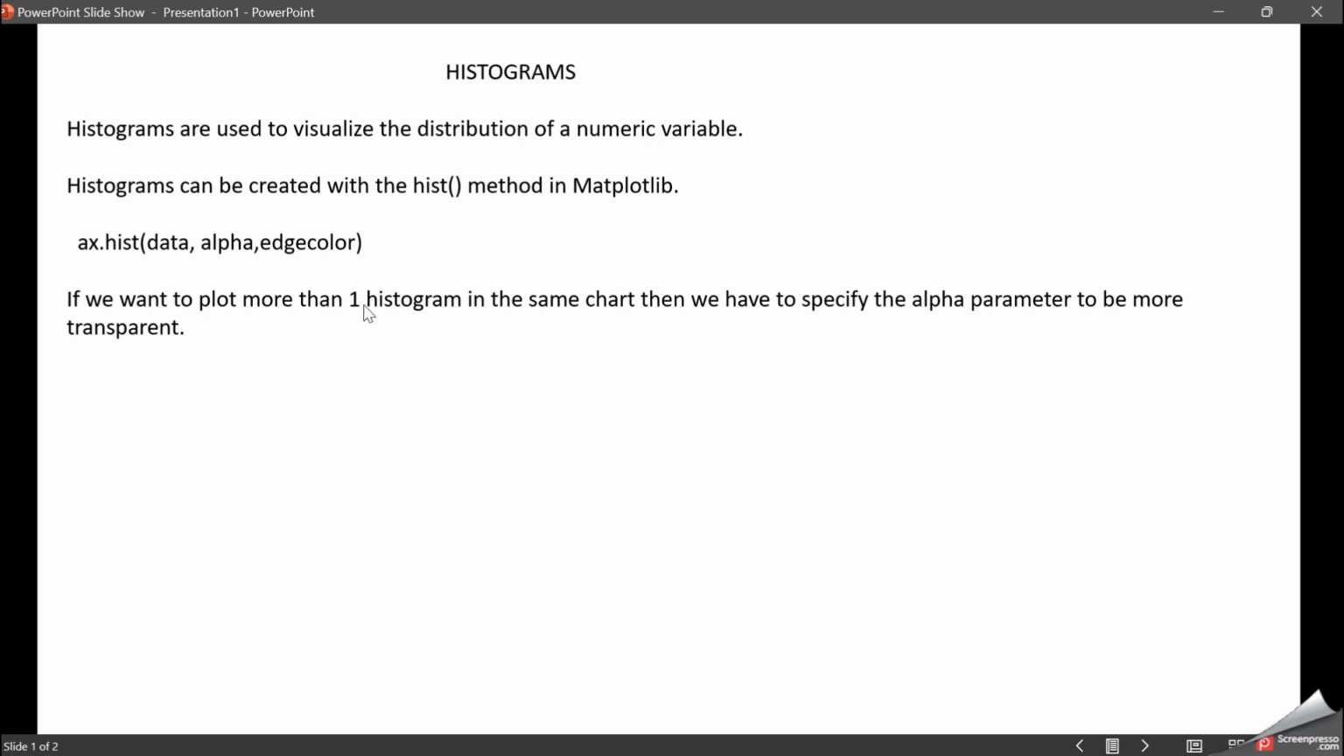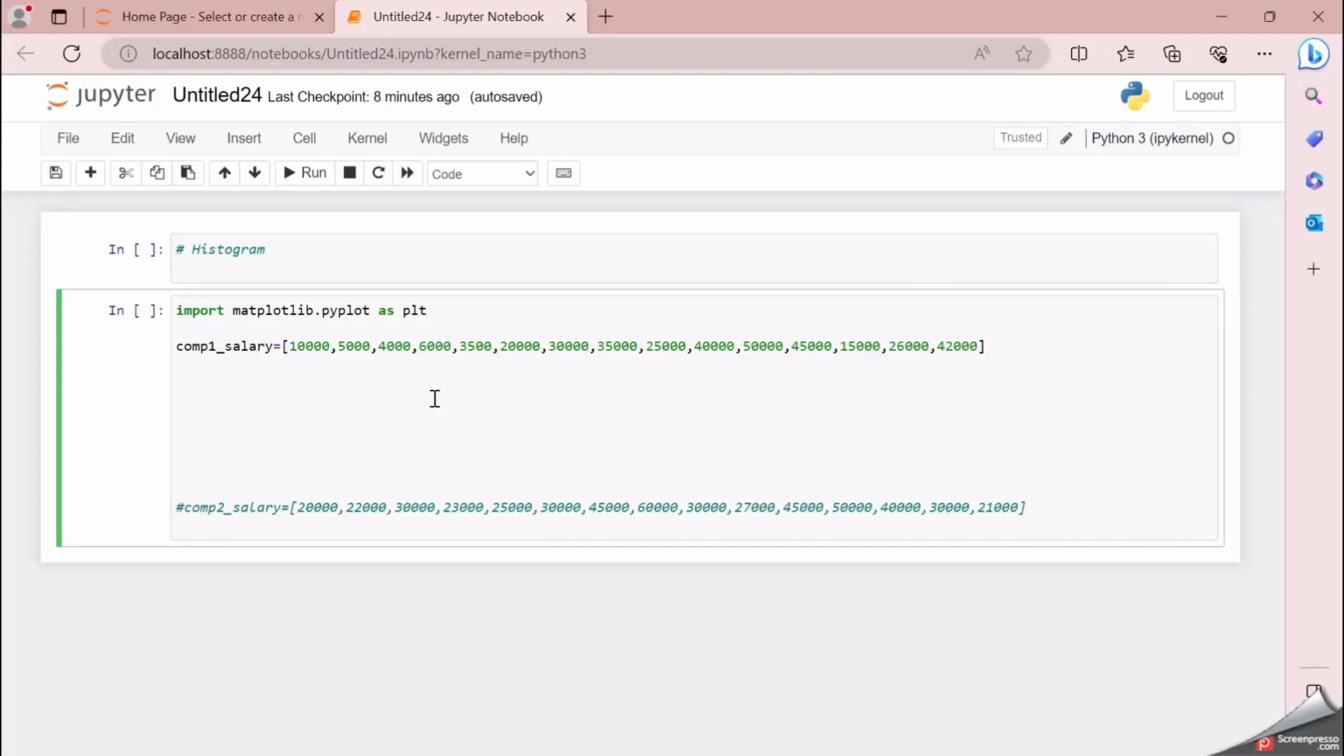Suppose we want to plot more than one histogram in the same chart, then we have to specify the alpha parameter so that the graph becomes transparent. So now let's look into it with the help of an example.